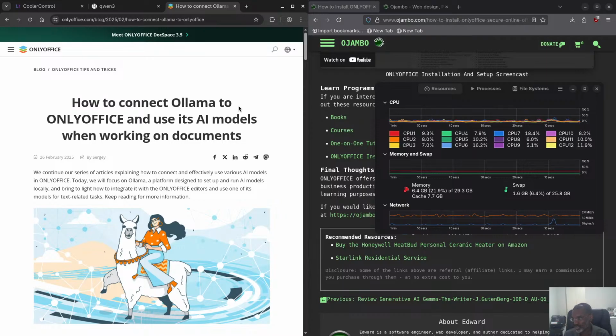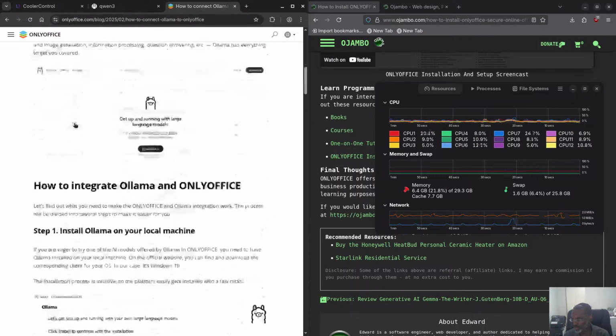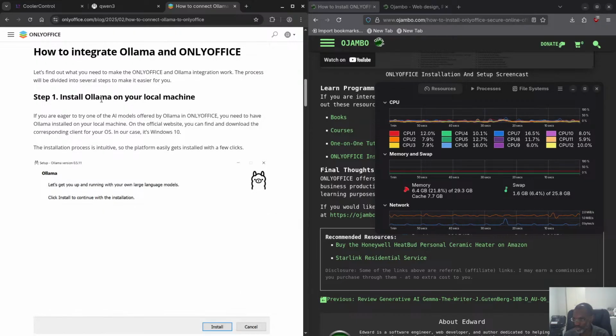So it says how to connect Ollama to ONLYOFFICE and use its AI models when working on documents. Okay, so it explains Ollama, and I can't even remember what model. Oh, I got Qwen 2. Okay, so it says how to integrate it. Install Ollama on your local machine. We already did that. You guys saw me in the command line.